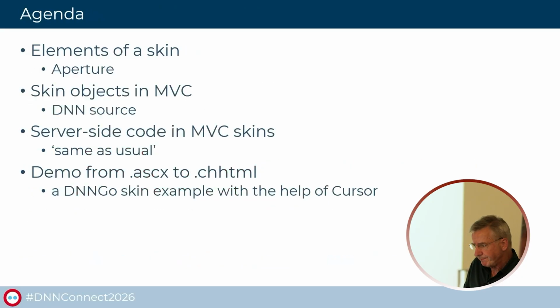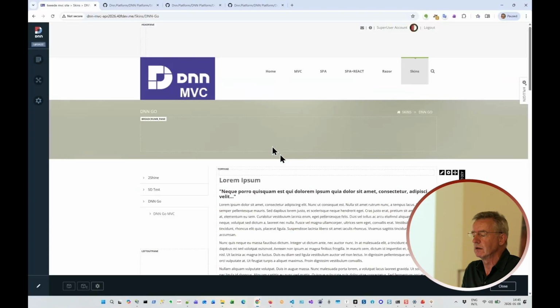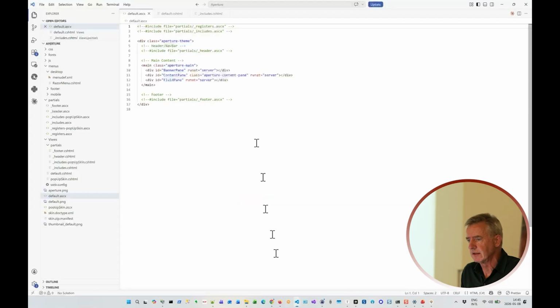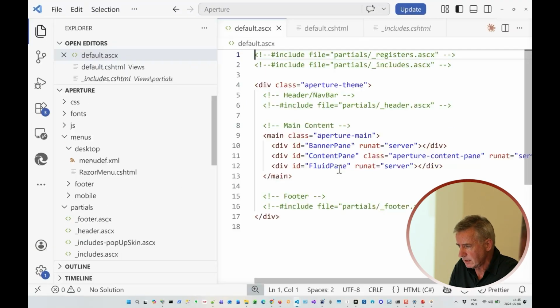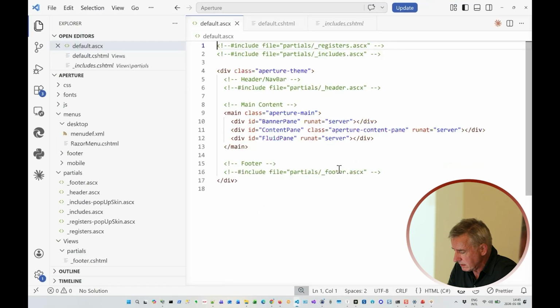Okay, let's first go to the DNN skin. So, I must make it a bit bigger, I think. Is this readable? Yeah? Okay.